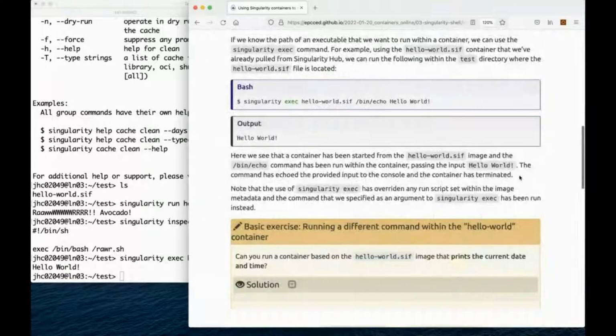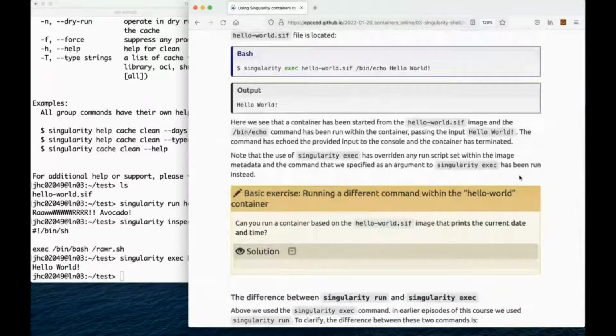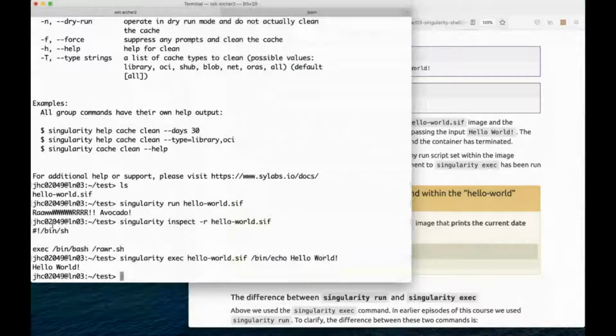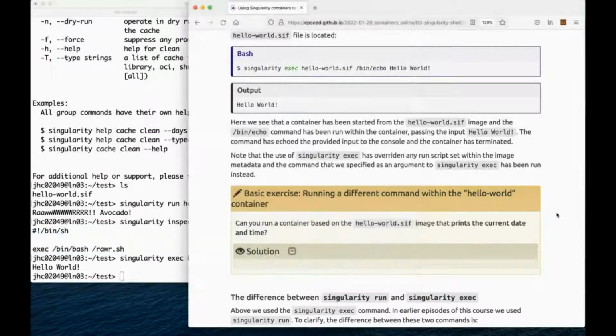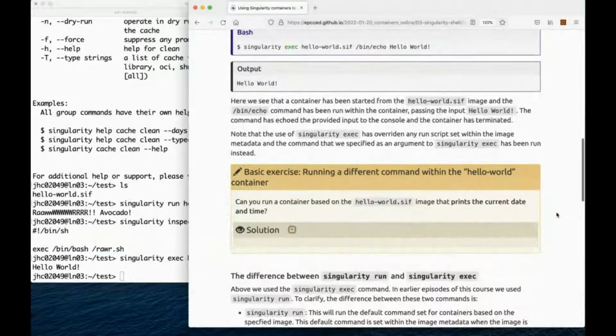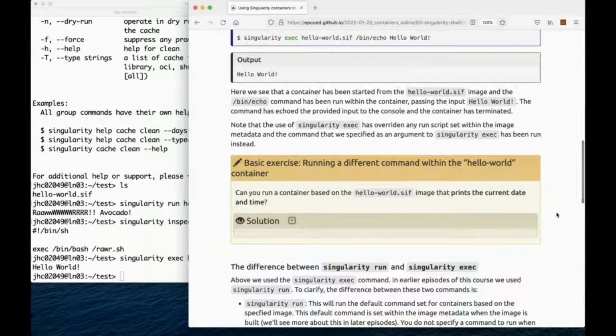We can see that using singularity exec, we've completely bypassed the original run script that was stored within the image. So the run script is still present, but we've bypassed it entirely. And we saw yesterday with Docker that we could do similar things with the --entrypoint command, which I think we looked at yesterday. So this is a kind of similar example to that.